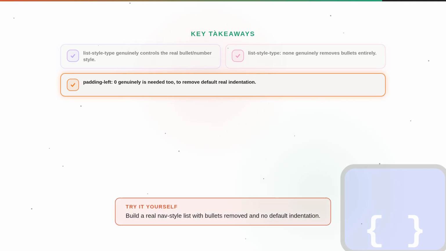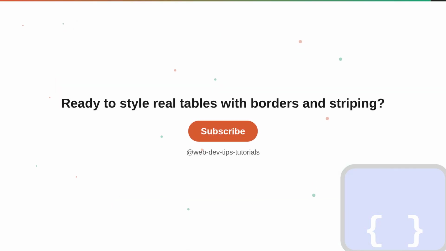Build a nav-style list with bullets removed and no default indentation. Ready to style tables with borders and striping?